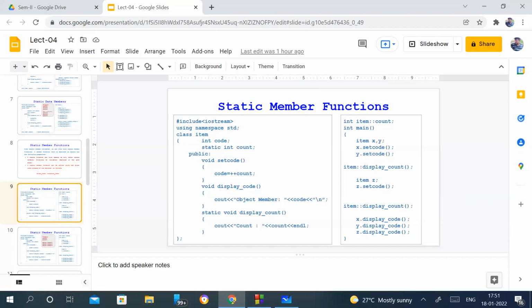And again, one more atom object we just created here, suppose z, and again the same functions we just called, z dot set code, right? Again that value would be assigned here to the code, the next value, and again we call the same static function, atom display count, right? So it means here two times we just call the static function to display the count, and at the last three times we call display code for x, y, z, right? So what would be the output in this case then?